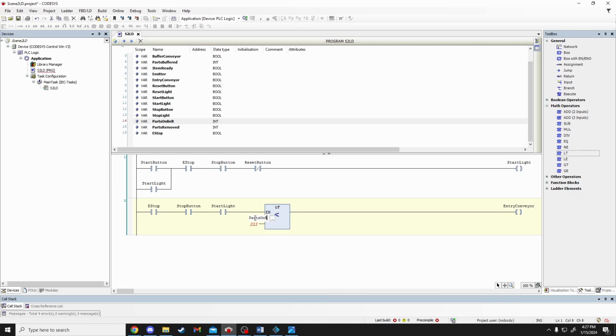Parts on belt. The input arguments here for the less than operation, these are math operators. They are, I believe, integer, real, any numerical value. The less than operator deals with numbers. I think that's pretty obvious. The first one, just think about it in your head. If parts on belt is less than 3, so the top one comes first, the second one comes after. Parts on belt less than 3, then this is true, and then it opens up this gateway for the conveyor to be activated. So if parts on belt is greater than or equal to 3, it will block this branch. This branch will not activate if it is equal to or greater than 3.